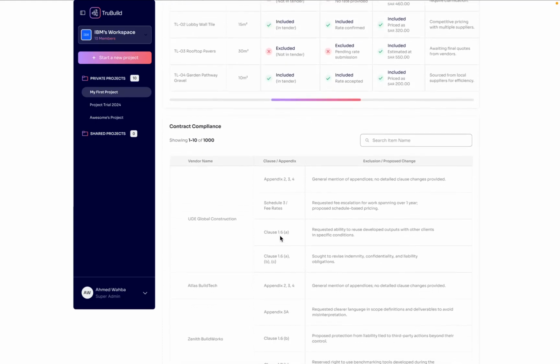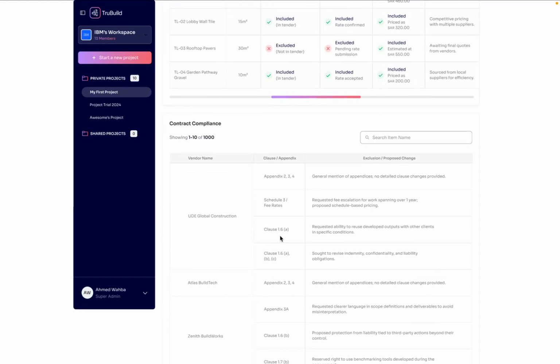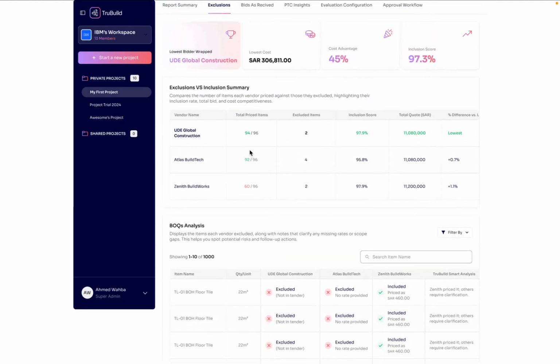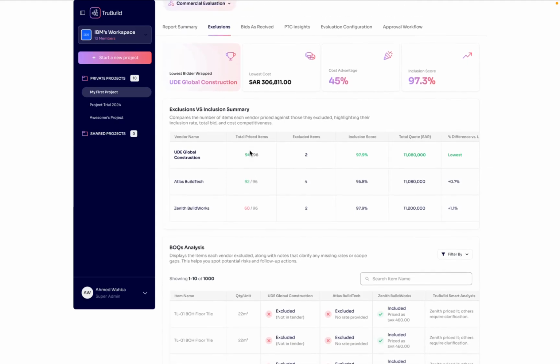There is also a contract compliance section where it looks at all of the contractual exclusions that each of the different vendors have identified, allowing you to make a thorough assessment and support your negotiation with that supplier when it comes to that stage. At the top here, what you'll be provided with is an exclusion and inclusion summary, showing you how many items and how many areas have been excluded and included for each individual contractor, providing you an inclusion score.